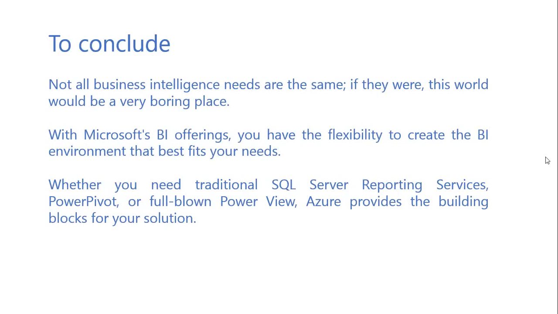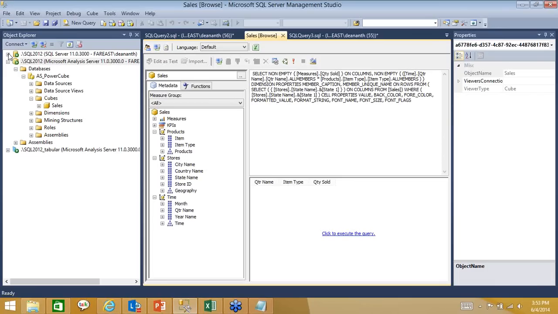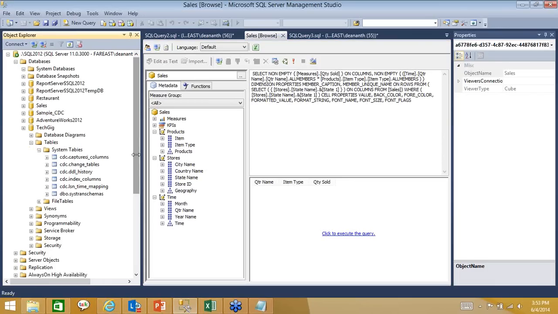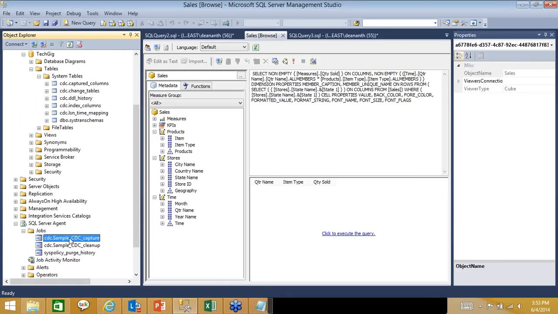Yes. So Abhijit Nikam, you've asked me why you need to have SQL Server Agent running in order to enable CDC. See, when we enable CDC on a database, there are certain jobs which are automatically created. We were concentrating on the tables that are present and what kind of data they capture. But if you go to SQL Server Agent and take a look, you can see that there are cdc_capture and cdc_cleanup jobs, which will run certain stored procedures.